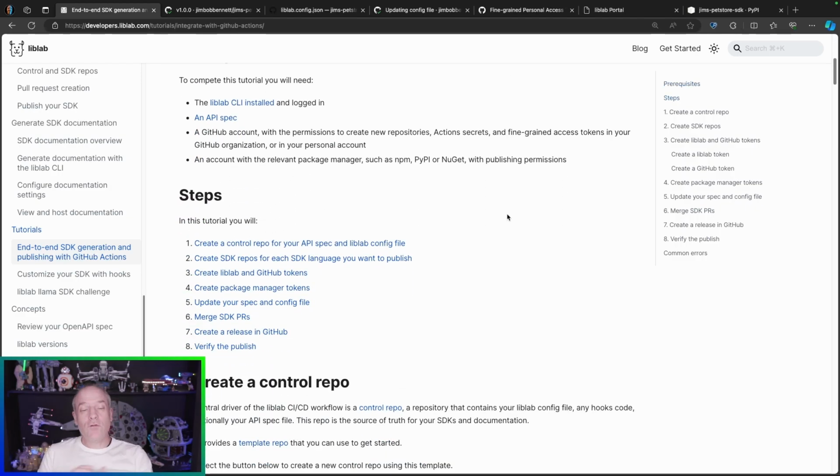I then created a control repo. This is the repository that's your source of truth for SDK generation. It contains your Liblab config file, your spec, hooks code, things like that. It also contains GitHub Actions that I've triggered when you change your config file or your spec to automatically regenerate your SDK and raise a pull request into your SDK repo. Then I created an SDK repo for Python, and that contains actions to allow me to publish my SDKs to PyPI.